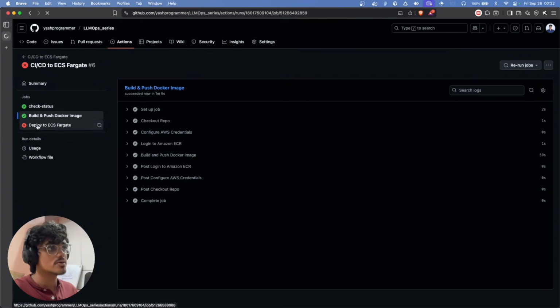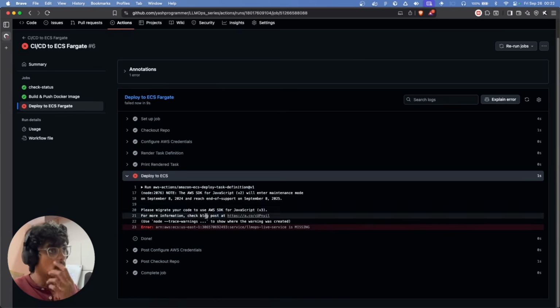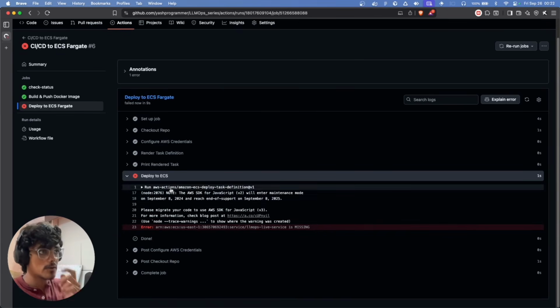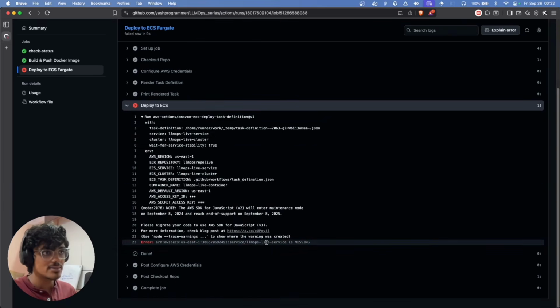Now here you can see that the deploy to ECS has run, and it failed at the deploy to ECS task step. Why has it failed? Let us see. It failed saying that the LLMOPS service is missing. We are creating the service in ECS, and we have not created that yet.